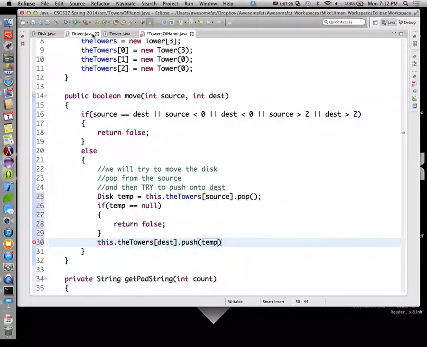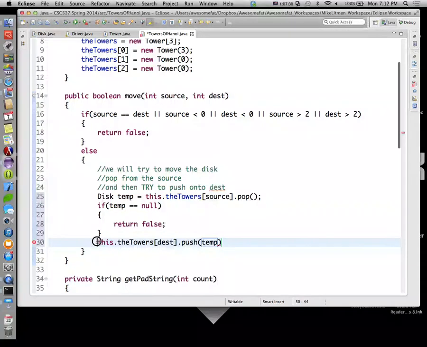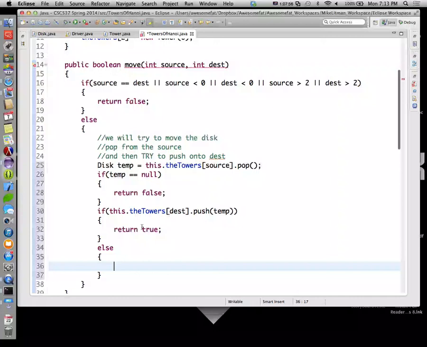Now remember, our push function returns a Boolean whether or not it worked. So now we can say if we successfully pushed it, if this guy is true, then return true. We made that move for you. Move successful.